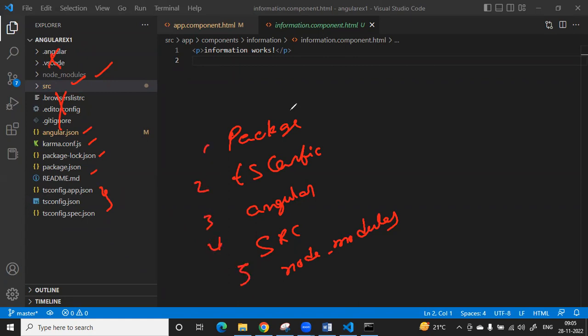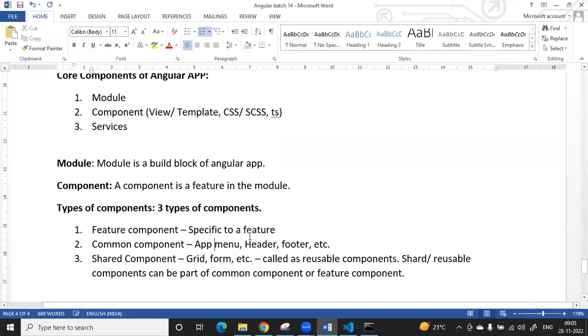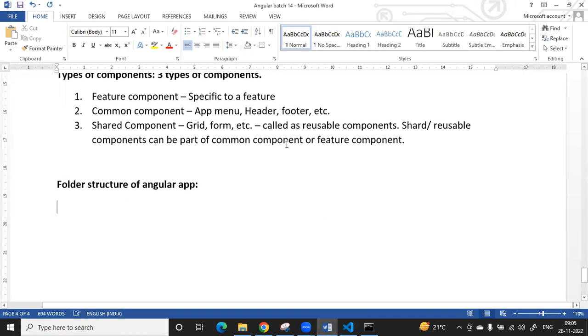Are you clear? So now let us see the architecture or folder structure of Angular application. Take a heading, folder structure of Angular application. If anybody thinks it was fast or slow, let me know. I just want to be in sync with each and everyone. Let us go a little slow for 1 or 2 days to catch up everyone, and then we'll go to a medium pace. So let us see the folder structure of Angular application.